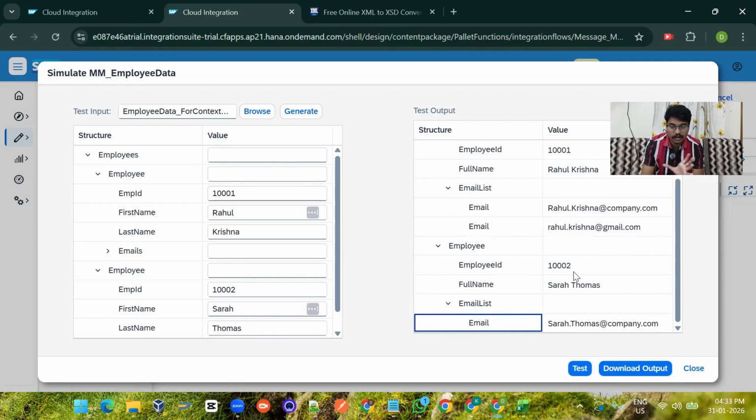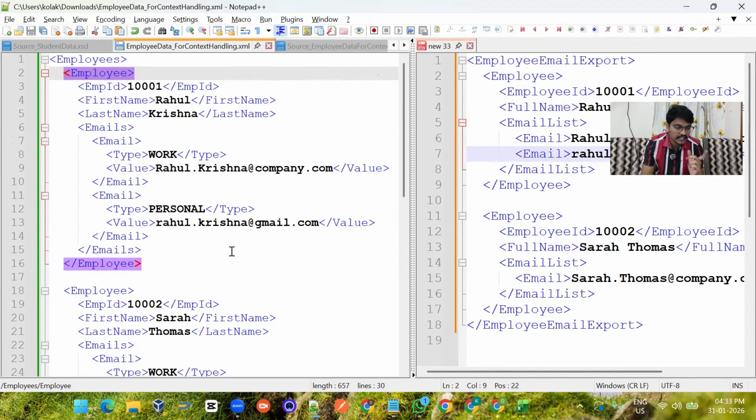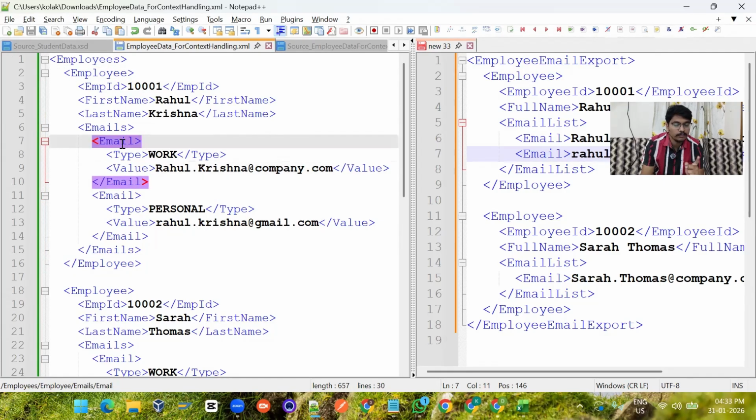So what actually happened here when I changed the context? So before changing the context, this value belongs to this email node. How message mapping works is based on the queues only. If it has a context change, it will skip. It will consider that it is a different record. It is a different message. So it will skip the processing and go to the next context.